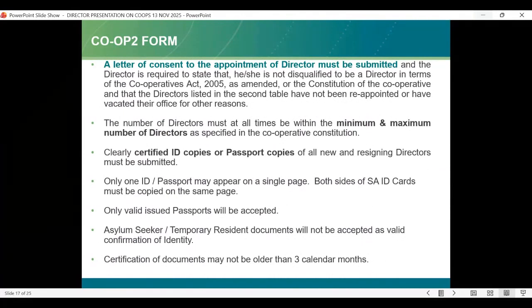one other thing that is also important is that a letter of consent to the appointment of directors must be submitted. This is information that must also support the application when you submit this co-op 2 form.